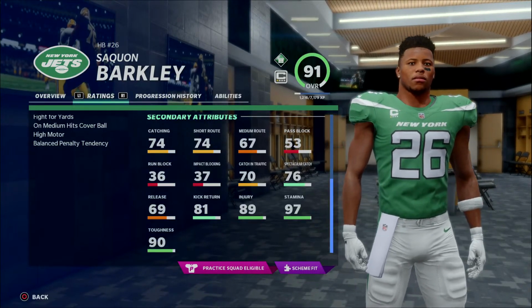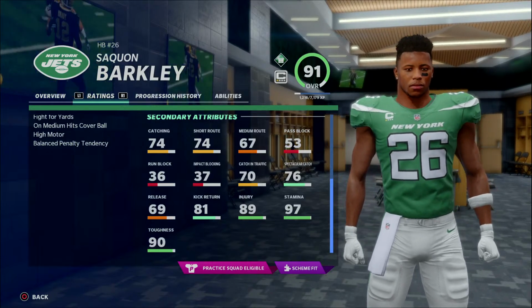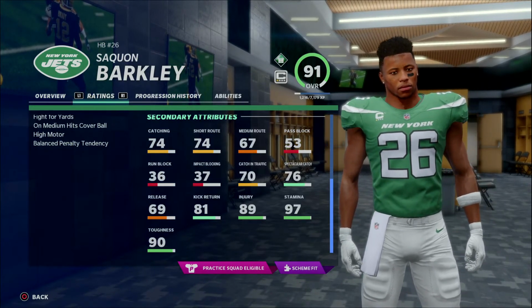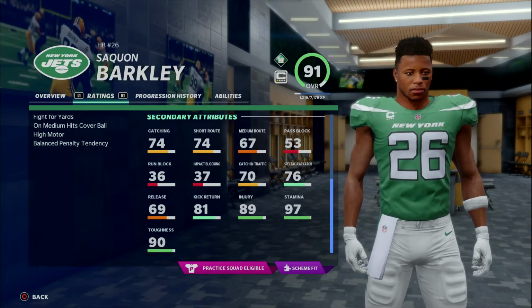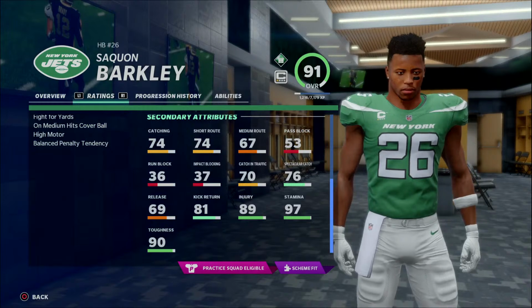And then toughness. Running backs get injured a lot. I mean, it's just the reality of it. Even in Madden, they get injured a ton. And so their toughness affects their ability to come back from injury. You want to have a running back that has good toughness, because that will determine their ability to come back from injury and how severe their injuries and stuff are.